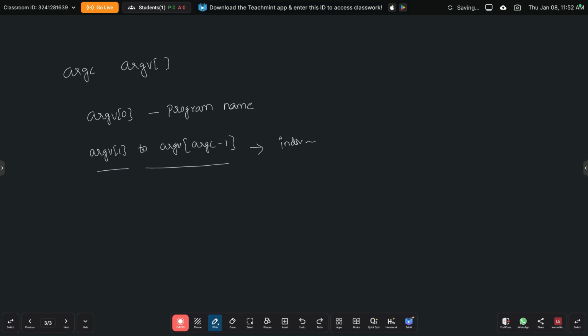For example, previously I wrote dot slash a dot out, then Sudhakar. So here argv of 0 is this output file, a dot out, which is our program name, and next this Sudhakar is stored into argv of 1. This is given as an element in the command line. So these are the two essential things I have to give. Now the same thing, if I wanted to display it on the screen.